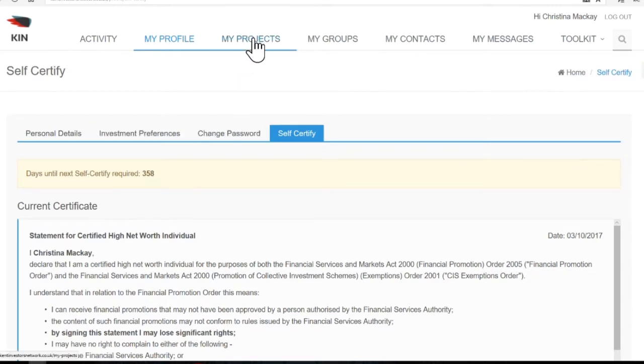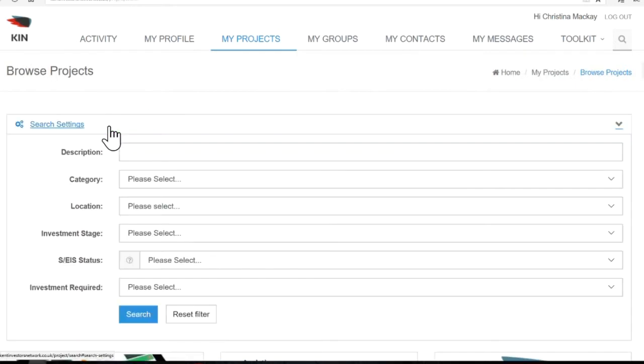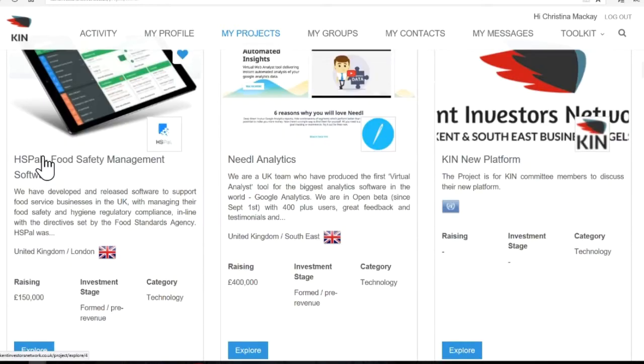Next up, we're going to go into My Projects. These are the investment opportunities. You can create a project, but that's mainly for the entrepreneurs that will be joining. You can search projects and you can save projects to your favorites. So let's go ahead and search projects. You could search projects by a specific category, by a location, the investment stage, or SEIS, but we've got some down here. These are the ones that will be pitching to us on the 25th of October.